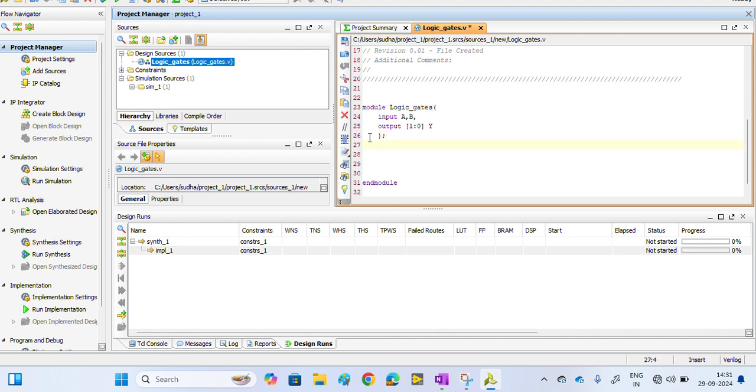So input is already declared, output is also already declared. Next I have to write the code for the AND gate and OR gate. I'm writing the code in structural modeling, so based on the structure, the code will be written. We already know that for an AND gate, two inputs A and B and one output will be there. Similarly for an OR gate, two inputs and one output will be there. Whenever you write the code at the structural level, you have to call the structural gates.